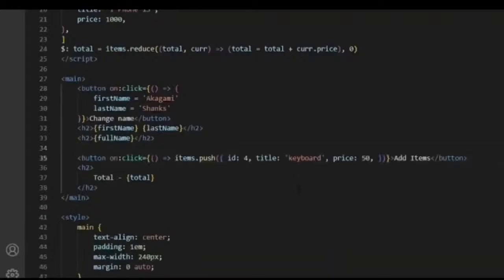So button, the text is going to be add item, and on click of this button, we are going to have items.push and we are going to push an item with ID 4. Title keyboard and the price is going to be 50. I think $50 is enough.